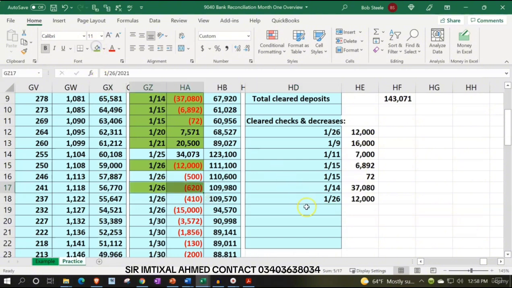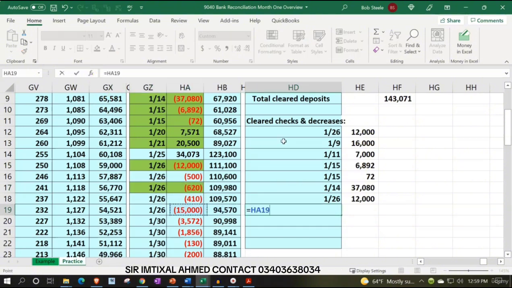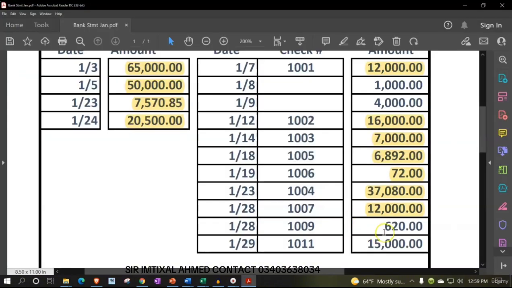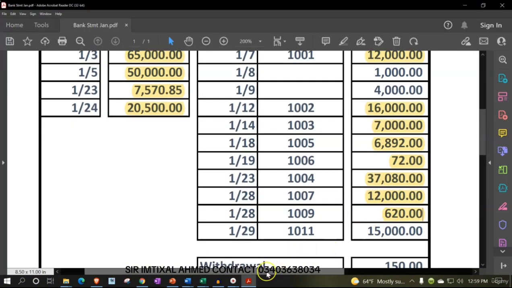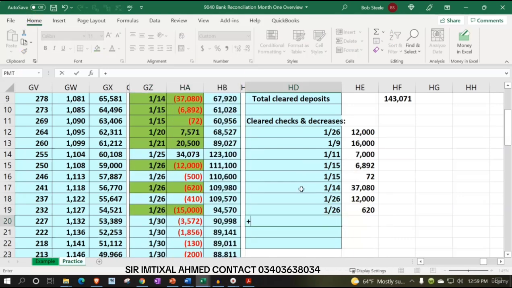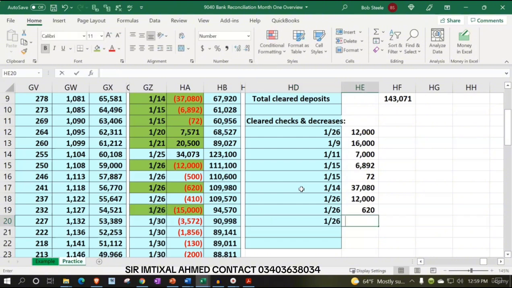So there's that. This is going to be equal to the 620. So we'll pick that up. And this is going to be negative of that 620. And then we'll yellowify that. And then we've got the 15,000. 15,000 is here. So there is that, and we've got this one on 626, negative of that 15,000.